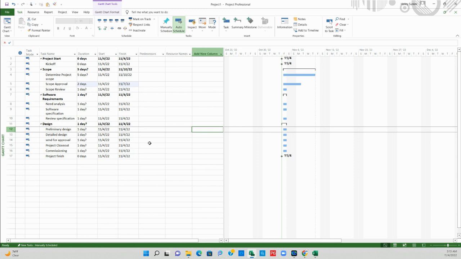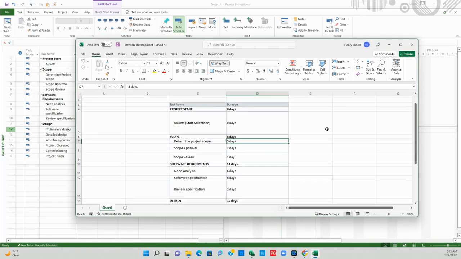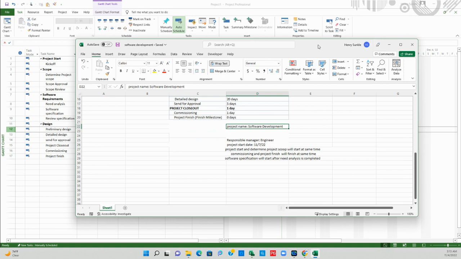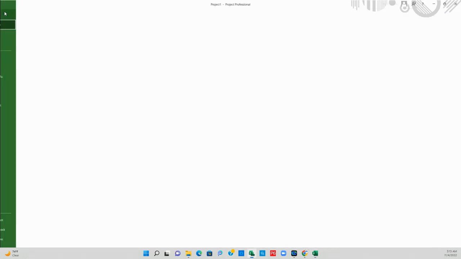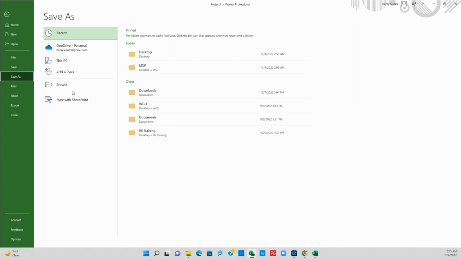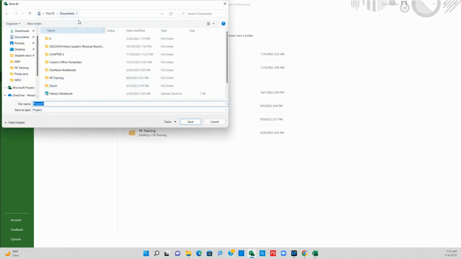So this is how to create projects using Microsoft Project, and I have to save this project with the project name. For instance, this project name is software development, and I have to save it with the name. To do that, click on file and go to save as and click on browse. So now this is where you can look for where you want to save it. I want to save mine on the desktop. Click on it and type the name.